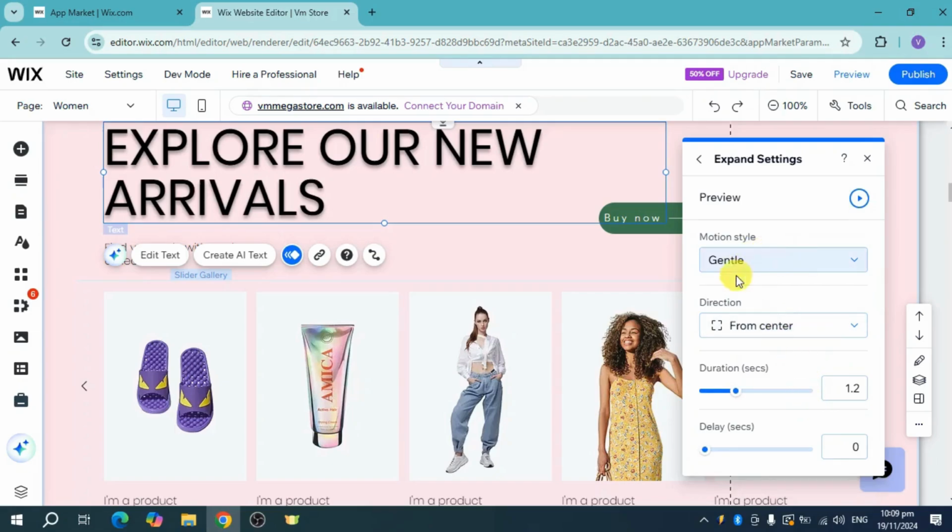Now you can customize its motion style, the direction, saturation, and delay for this one. So that's how you add a preloader animation to Wix.